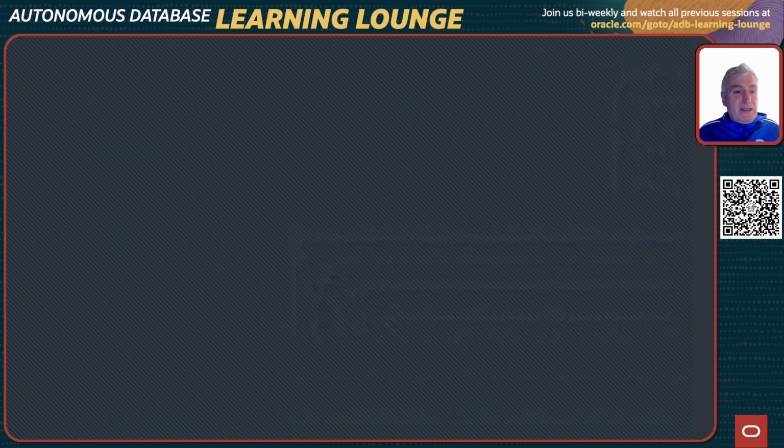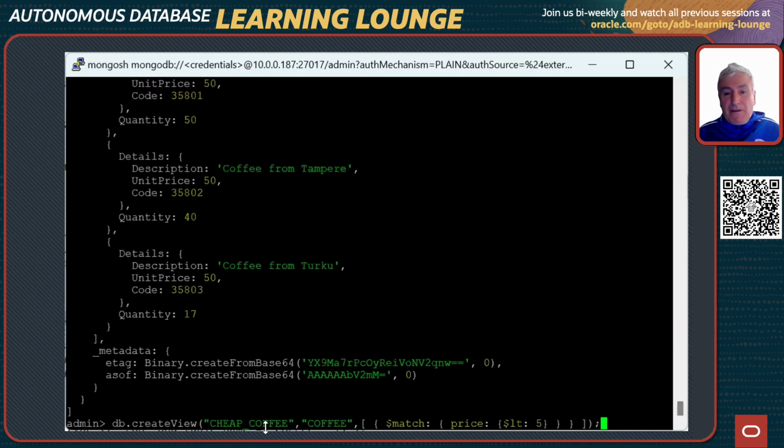Another one that is not supported, for example, is how to create a view with the create view in MongoSH. Let's try to do it. Create view, cheap coffee.